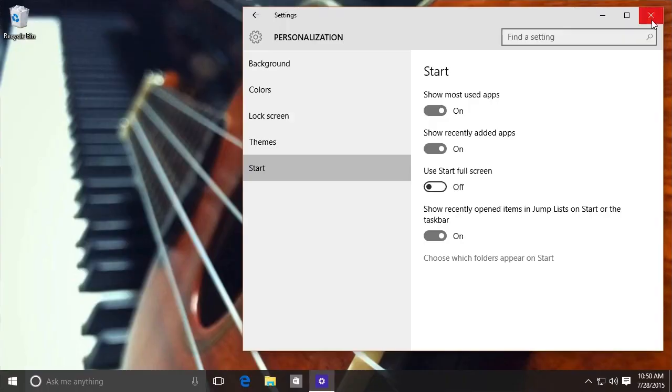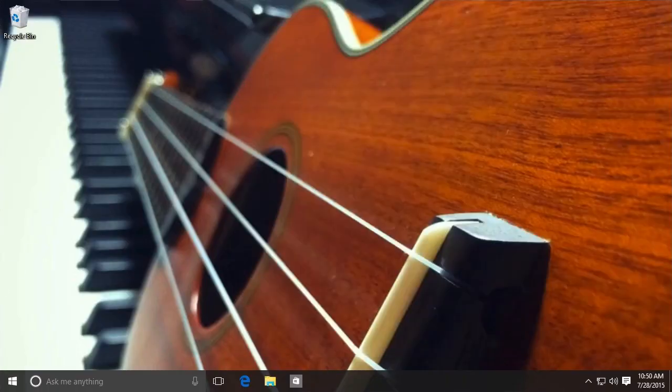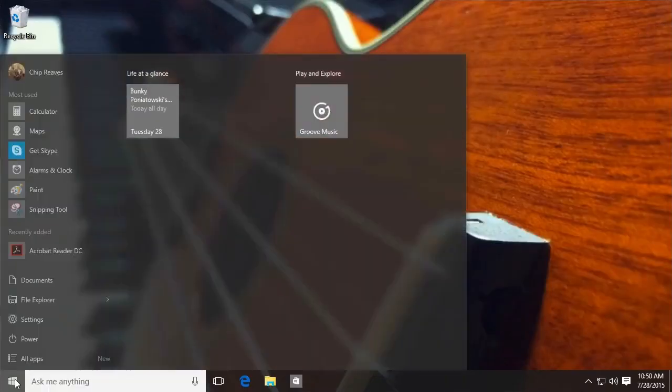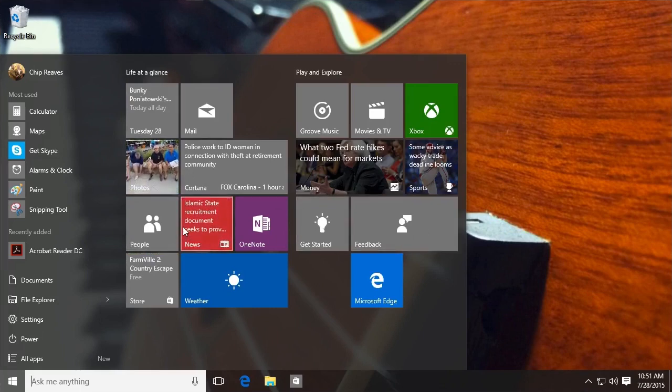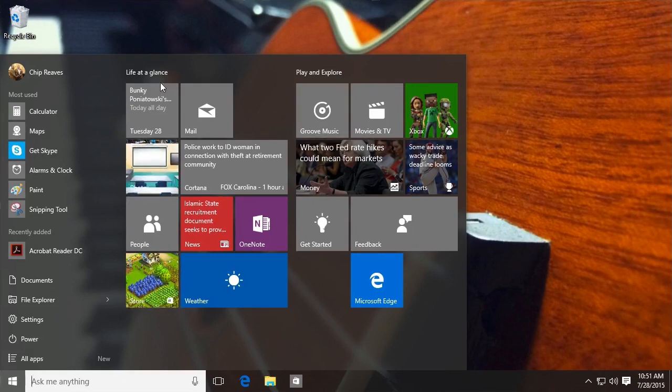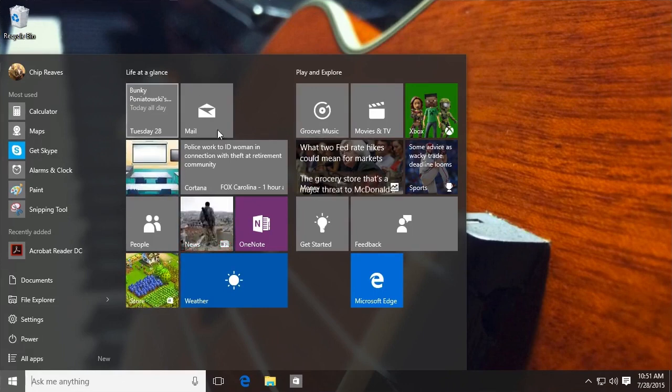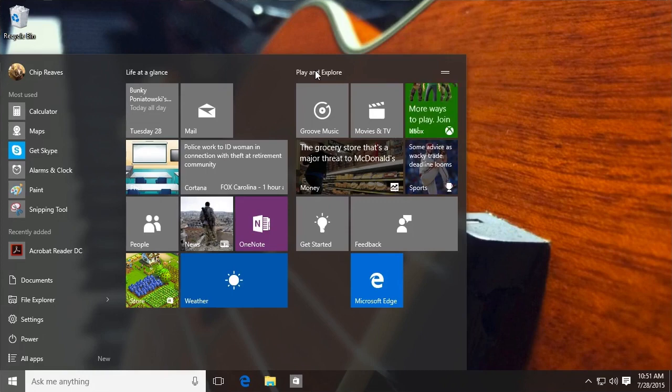The one other really important area to customize is your Start menu. So let's take a look at that. I'm going to close out of here and go back into our Start menu. Now notice over here, these icons, these apps, are the default ones that came with Windows 10, in my case. I haven't customized this at all. And you can see that they're in two groups. There's a group called Life at a Glance, and there's a group called Play and Explore.